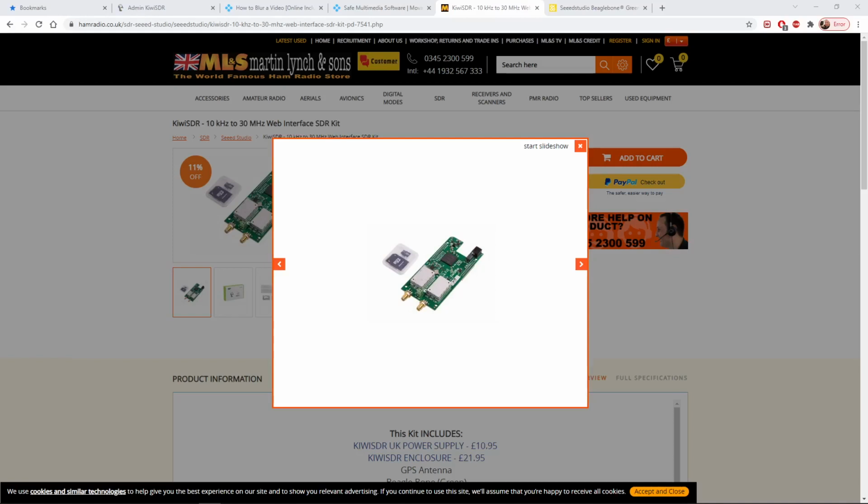Martin Lynch at the moment is selling a kit which includes a power supply, the case for the Kiwi, the little single board computer that it runs on, which is called a BeagleBone Green, and a GPS antenna. Because if you look at the picture here, you'll see there are two SMA antenna ports. One's for the HF antenna for the SDR receiver, as you'd imagine. The other's for a GPS antenna.